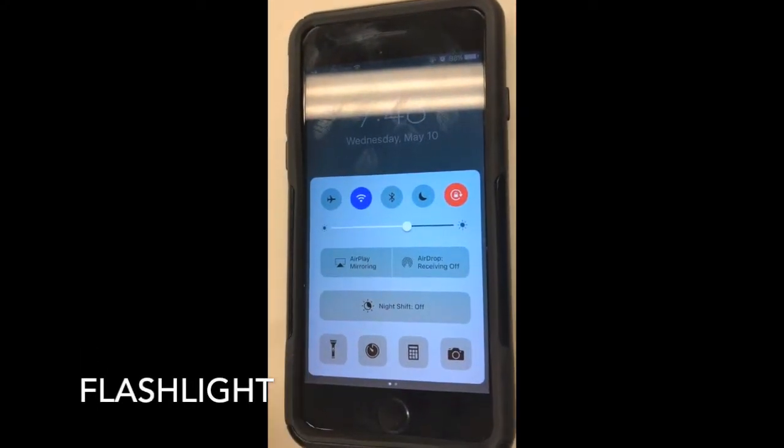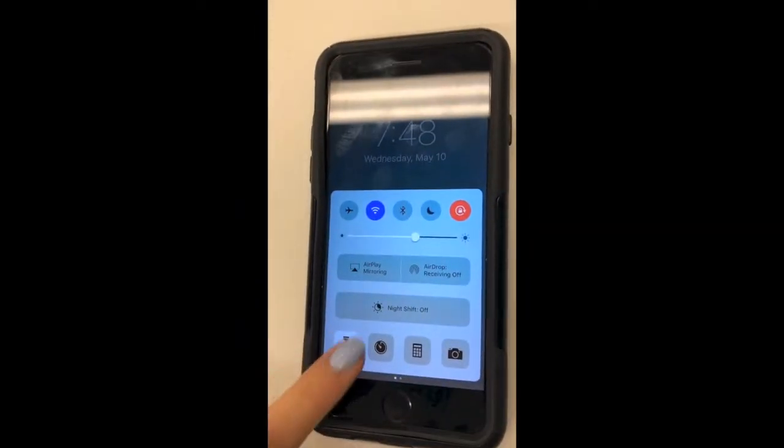This is the flashlight button. In order to activate the flashlight, press the button and you will have a flashlight for further use. To turn it off, click the button.